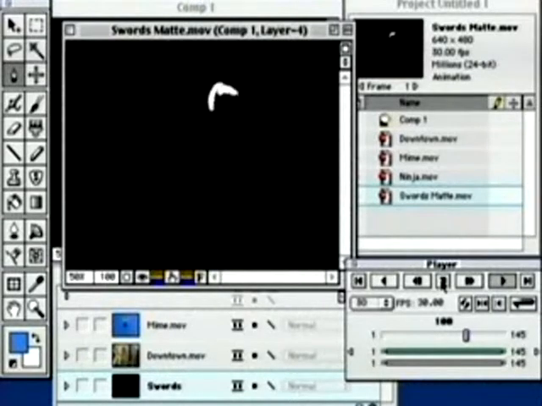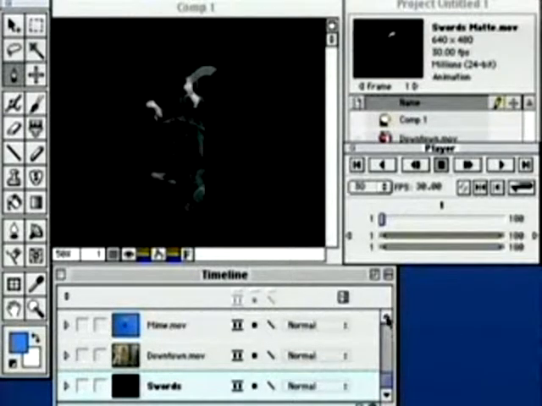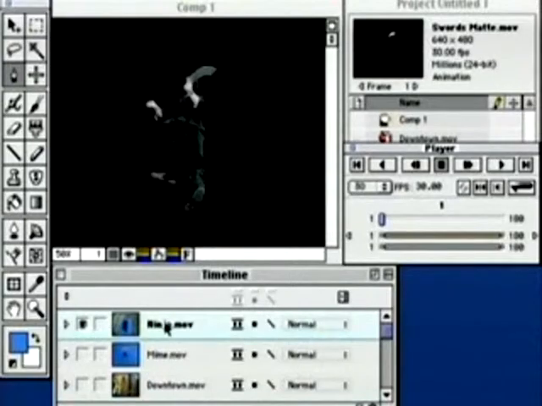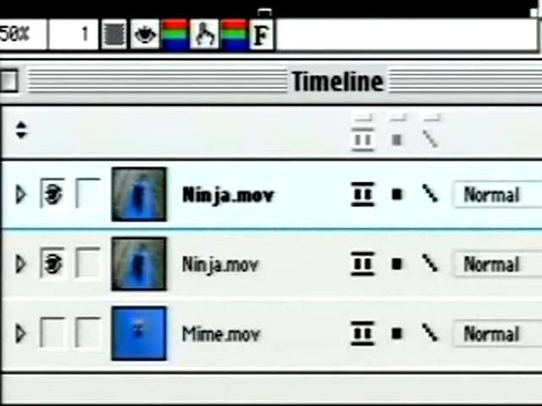So we'll stop the playback of the Swords Matte movie, close the clip window, and now we want to go ahead and duplicate the ninja layer. In order to do that, we'll select the ninja in the timeline and go to Edit, Duplicate Layers. By doing Edit Duplicate, Commotion created two ninja movies in the timeline. Let's turn off the bottom one and expand the matte properties for the top one.